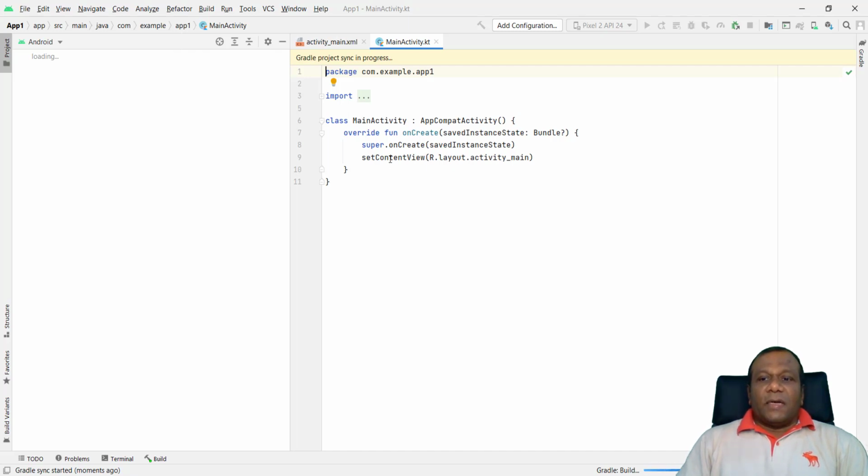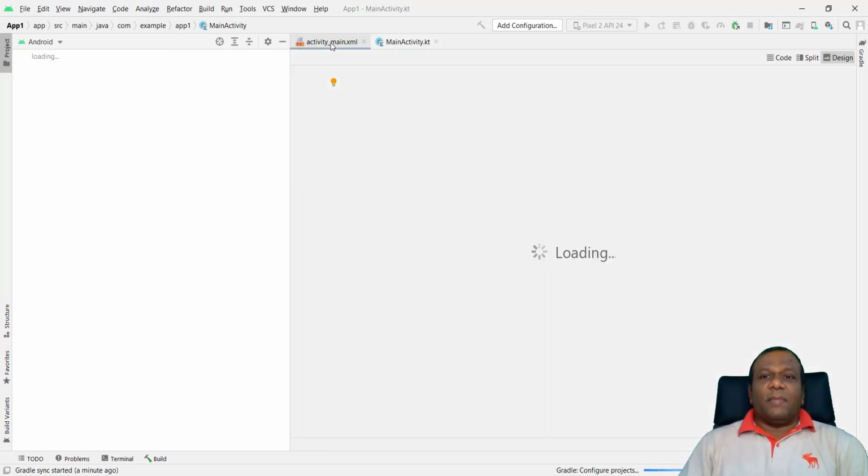Until then, I will explain. It's still loading. Here you have the MainActivity.kt Kotlin file. This is the Kotlin file, main activity. See the file name, MainActivity. Here is the activity_main XML file.